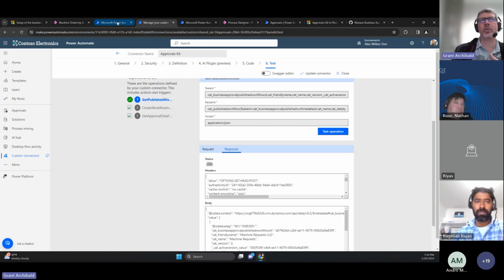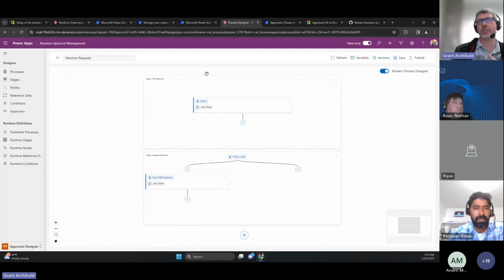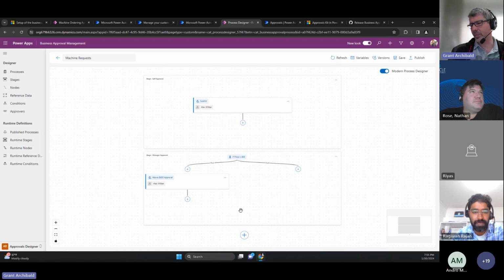And then from there, you could go build your Cloudflow like I did here to initiate the process. And then you go into the process designer to start modeling out your process. Awesome. I'm excited about this. I can't wait to get hands-on. So yeah, hopefully that gives you a super quick idea there.